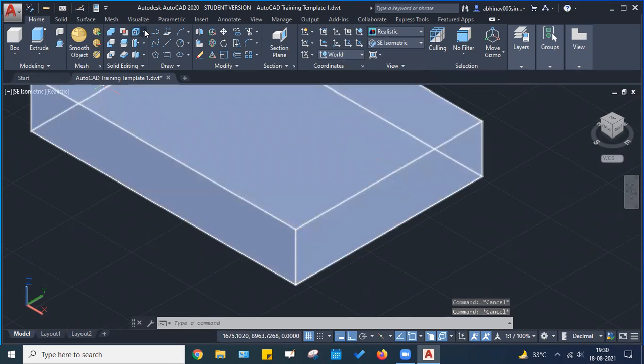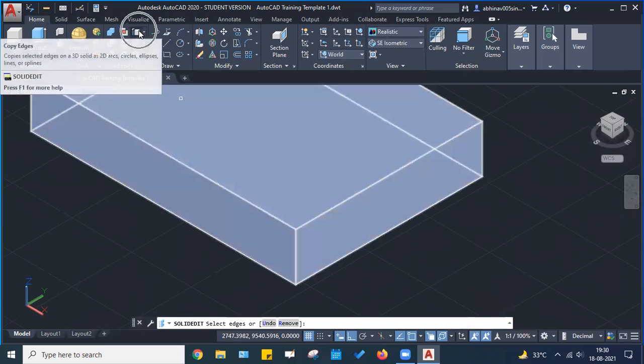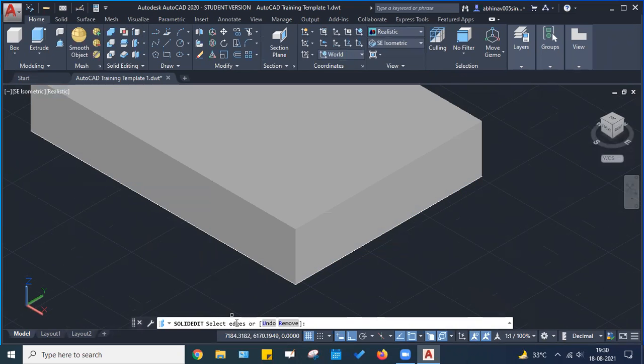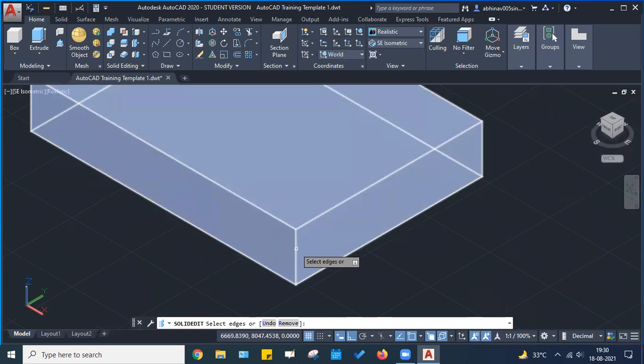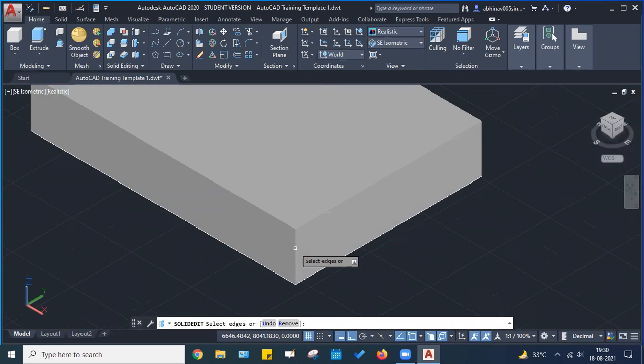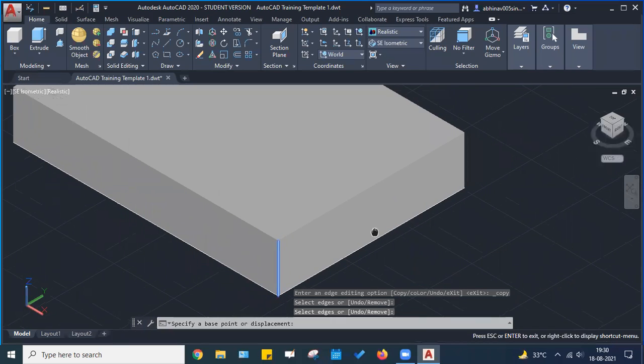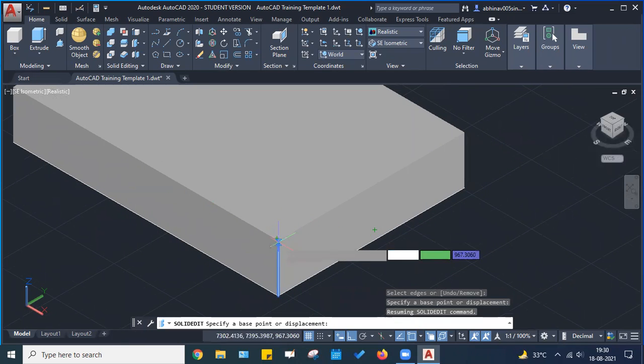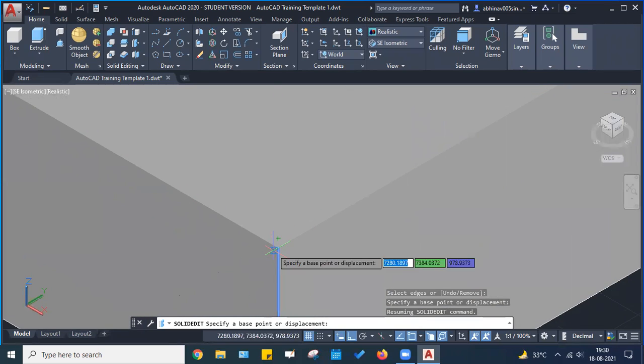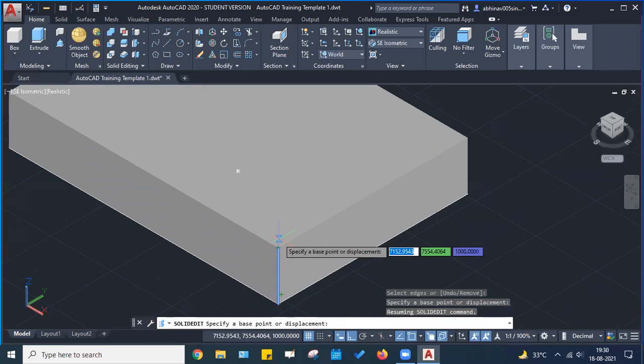What I can do is go to copy edges and click on it. Here you will find copy edges. Now it says select edge. Which edge do you want to select? This edge. Just click on this edge here. Can you see this edge is selected? Press enter. Now it says specify base point or displacement. I want to move it from this point, so I'm selecting the base point as this. But I'm not able to select it properly.